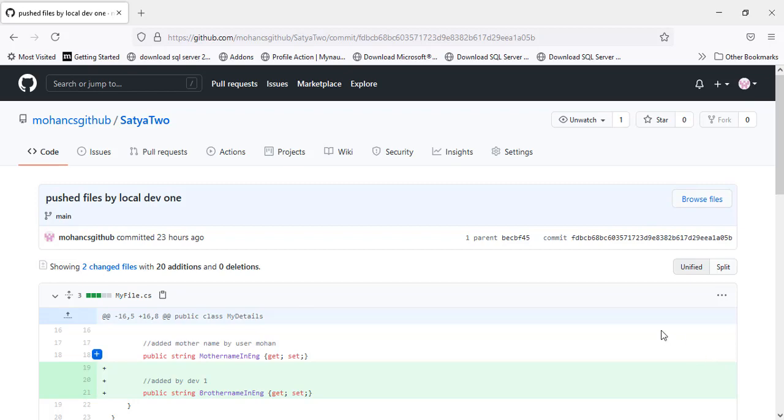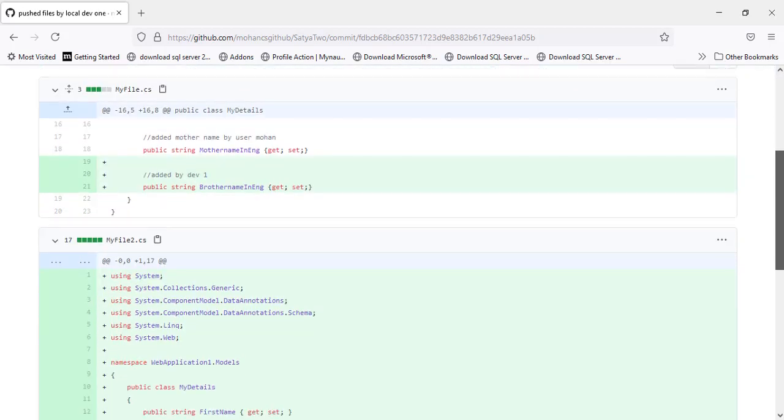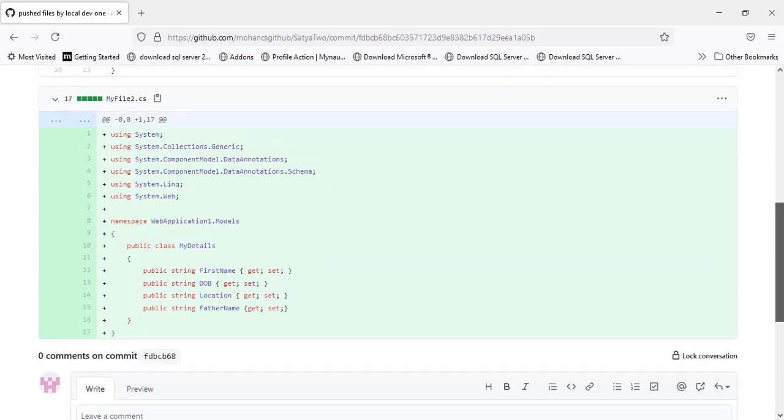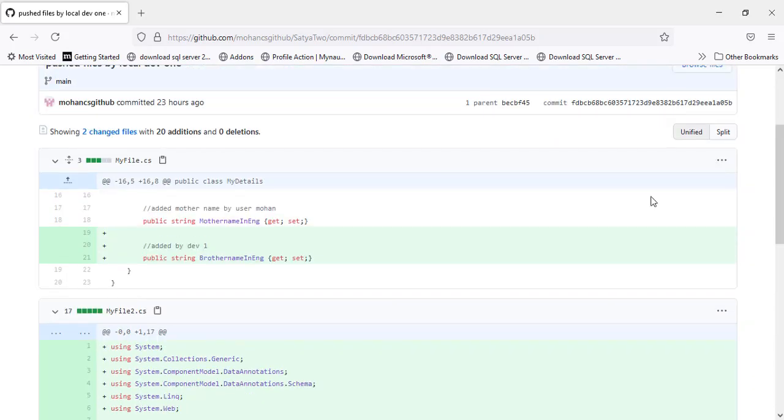Okay, now I will show something very interesting here. Before, I described that my file.cs and my file2.cs have been pushed to our GitHub repository. Here you can see some plus symbols. Plus is nothing but additions, and minus is nothing but deletions. Minus is not showing; I'll show you after this discussion. Plus means new contents or new lines are added here.